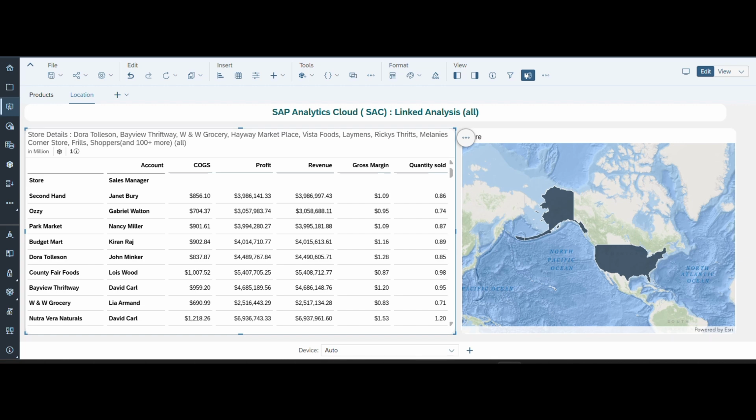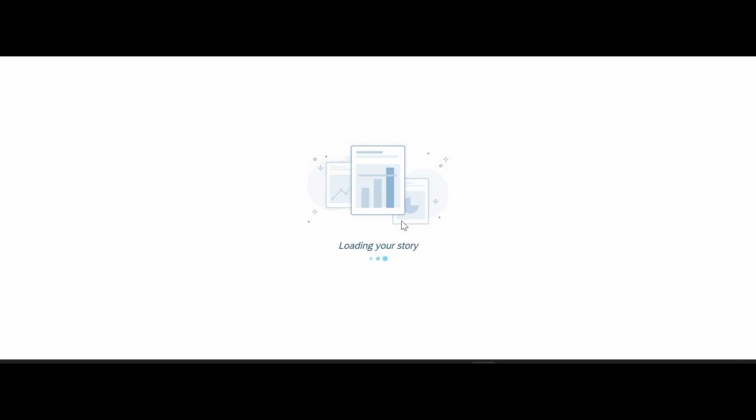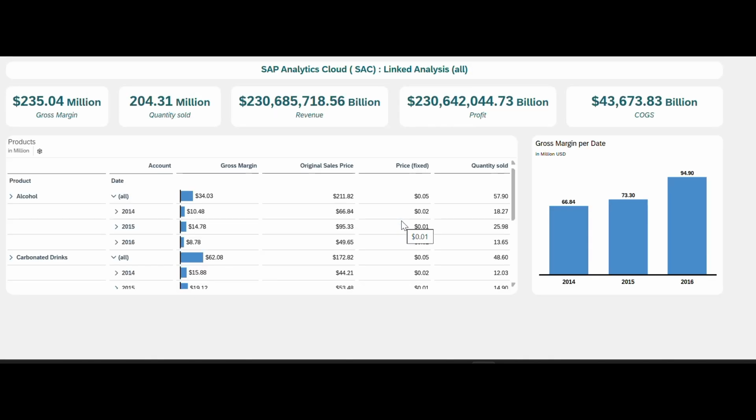Now I'll explain a user scenario. This is a story I created. I'm showing some KPIs on top. Then I have a table where I'm displaying product data year wise, with different figures like gross margin, prices, and quantity sold. Then I have another widget, a chart, which is showing the gross margin per year. This is my first page.